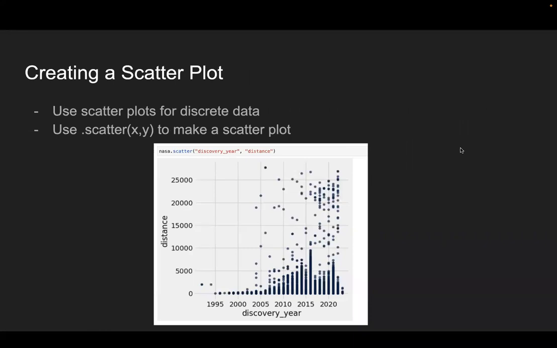And then we can also create a scatter plot. Scatter plots are typically used more for discrete data. We use .scatter, and the parameters are x and y, to make a scatter plot. So if we want time on the x-axis and distance on the y-axis, then for every point in the data, let's say we have 1995, 0, it's going to put a point down for each x, y in the data set.